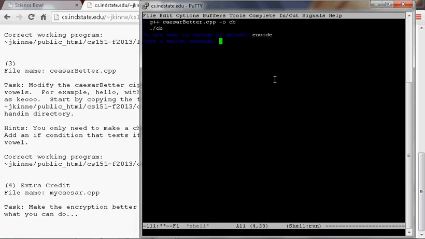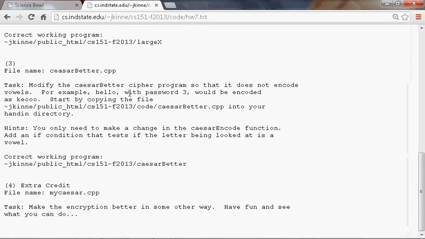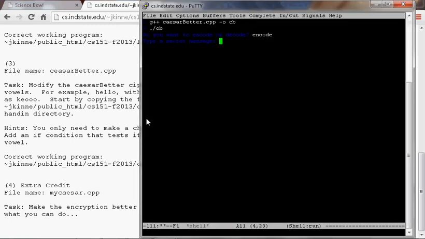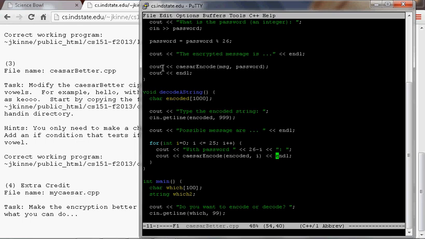I'm going to encode. The example here is hello, password 3. Encoded the H. It did not encode the E. It encoded the L's. It did not change the O. That's correct.